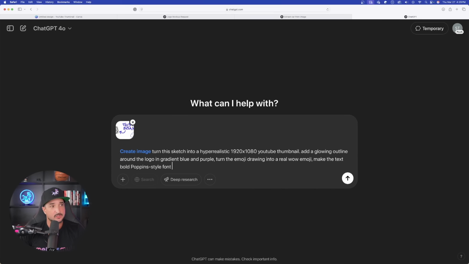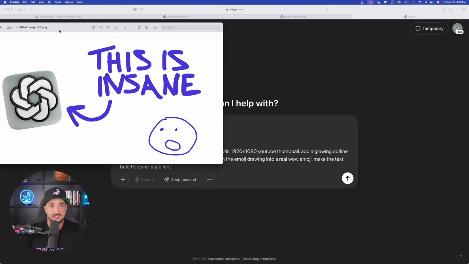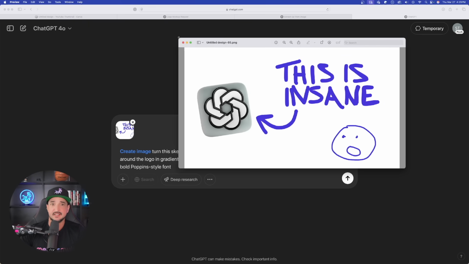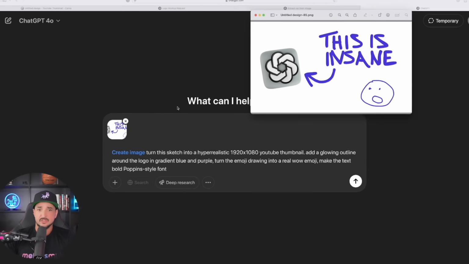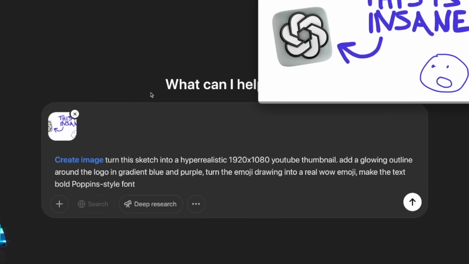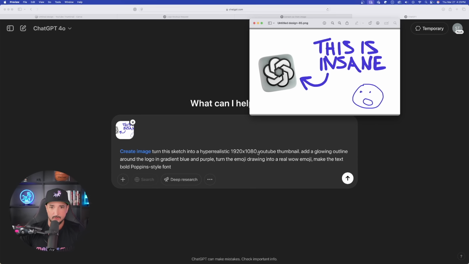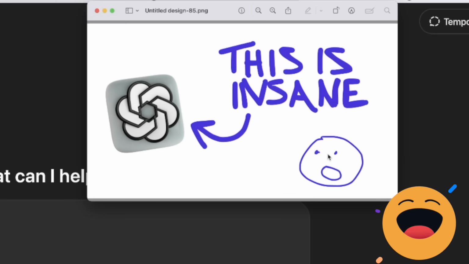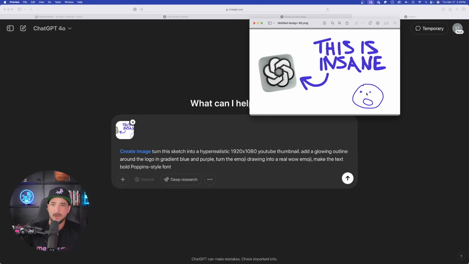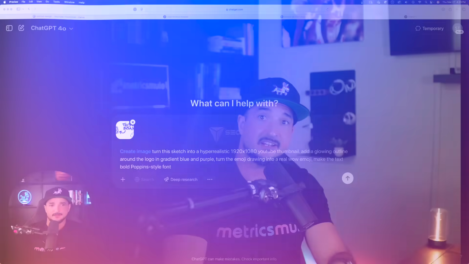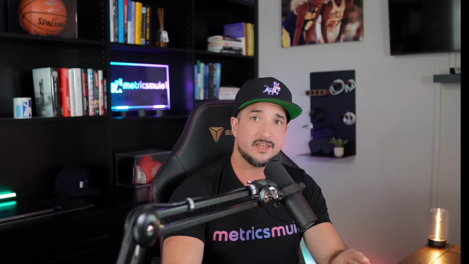And here's my basic instructions. I'll bring over this thumbnail again just for reference to make sure we're not missing anything, okay? So here we have it. Turn this sketch into a hyper-realistic YouTube thumbnail with that aspect ratio. Add a glowing outline around the logo in gradient blue and purple. Turn my horrible emoji drawing into a real wow emoji, and then make the text bold, poppin' style font. While this is generating, we're gonna go ahead and open up a separate chat and then keep this process going.